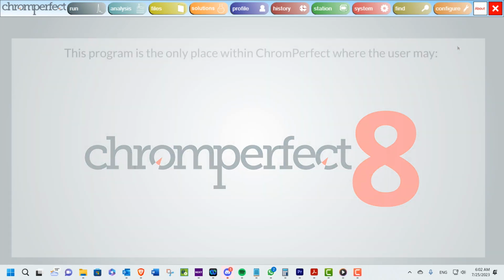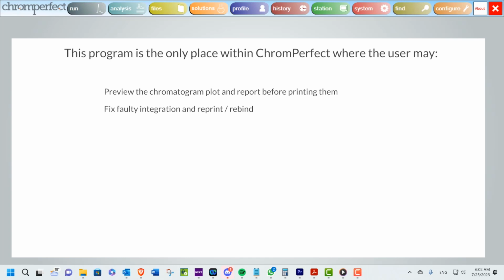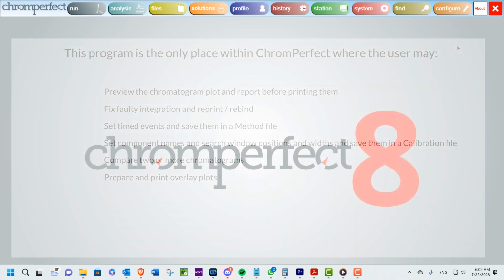This program is the only place within Chromperfect where the user can preview the chromatogram plot and report before printing them. Fix faulty integration and reprint and rebind. Set timed events and save them in a method file. Set component names and search window positions and widths and save them in a calibration file. Compare two or more chromatograms. Prepare and print overlay plots.